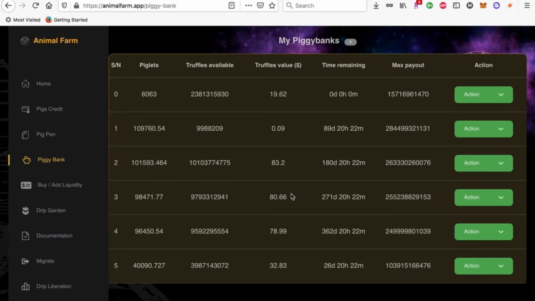and these things are going to grow like crazy. Now, I've shown you guys what you need to do in terms of the pig pen. I've shown what you need to do if you're trying to get your credit for your pigs, and I've shown what you need to do and explain the piggy bank as well, and how to buy and add liquidity. Super easy. If you have any questions, feel free to drop by in the Telegram.